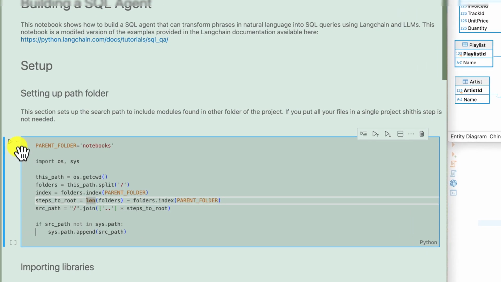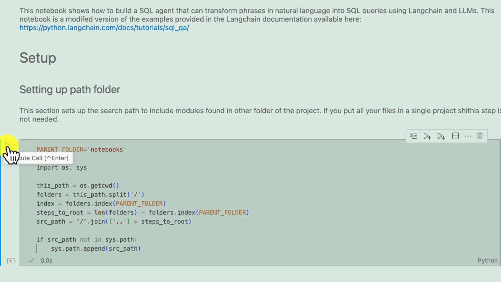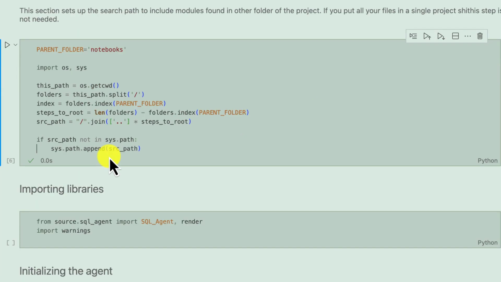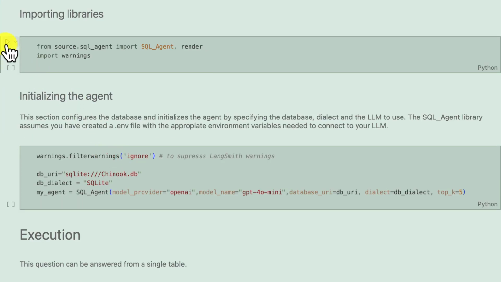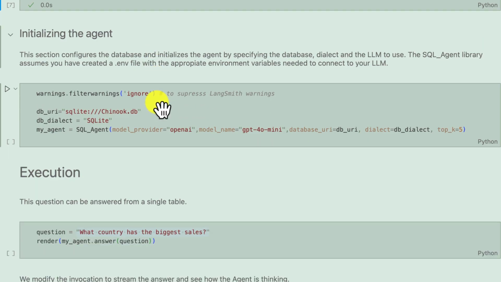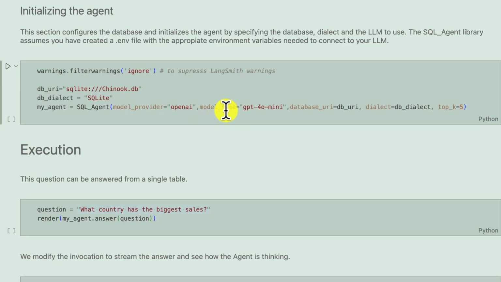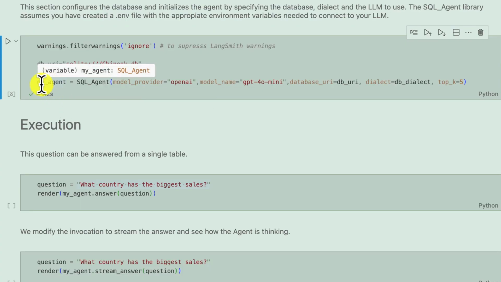So the first cell here is only setting up my Jupyter notebook so I can use files from a different folder. Now I'm going to import my libraries. These are the libraries I created, the SQL Agent class. Now we're going to initialize the agent. For this example, I'm using OpenAI's GPT-4o Mini. It's a small LLM model, and this LLM will be doing the thinking and the drafting of the final answer for us. I'm also using, as I mentioned before, the Chinook database. It's a SQLite database. So now I have my agent. It is now stored in the variable my agent.